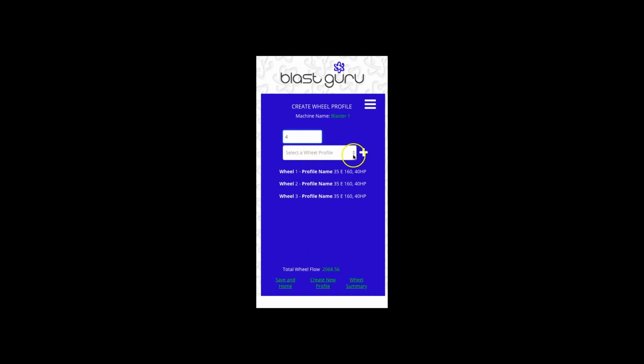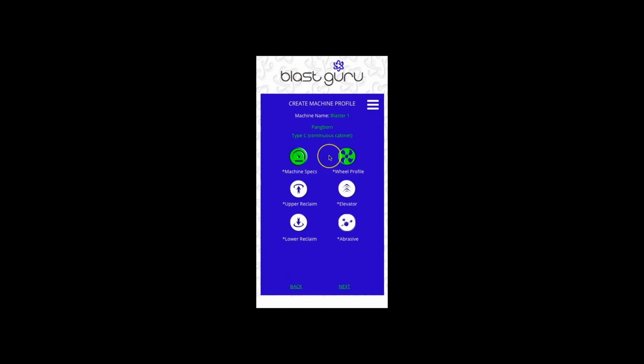Wheel number 4 is the only one left, and it has that same profile. We hit plus, boom, all 4 of our wheels are there. They've all been profiled to a given profile, and I can come down here and say, save and home. My little icon for wheel profile turns green, and I have successfully accomplished profiling my machine's wheels.